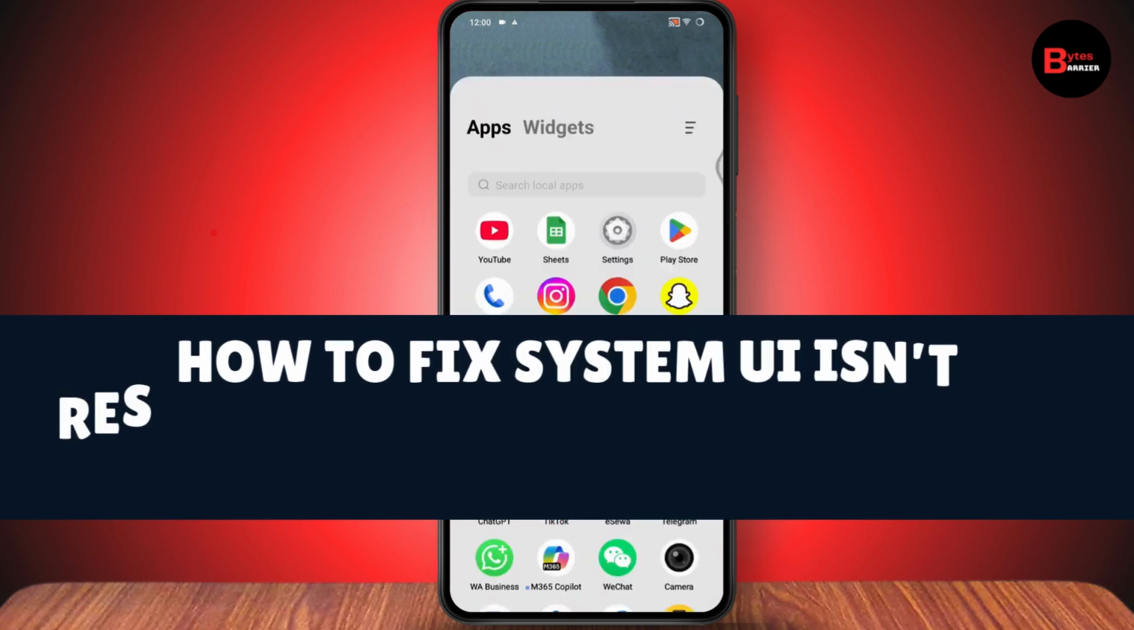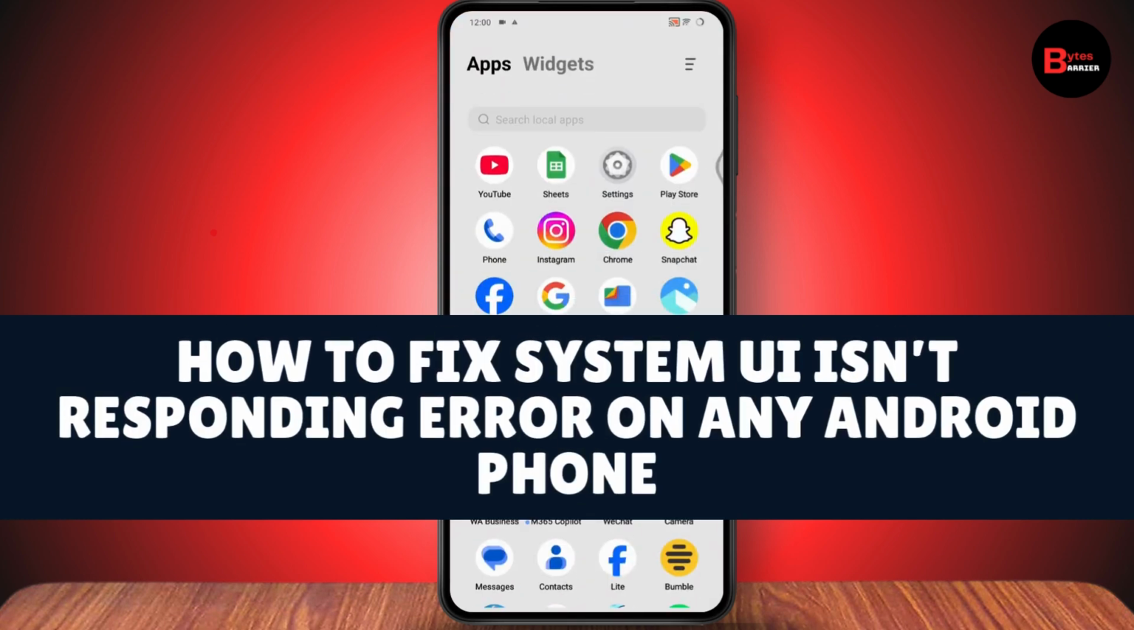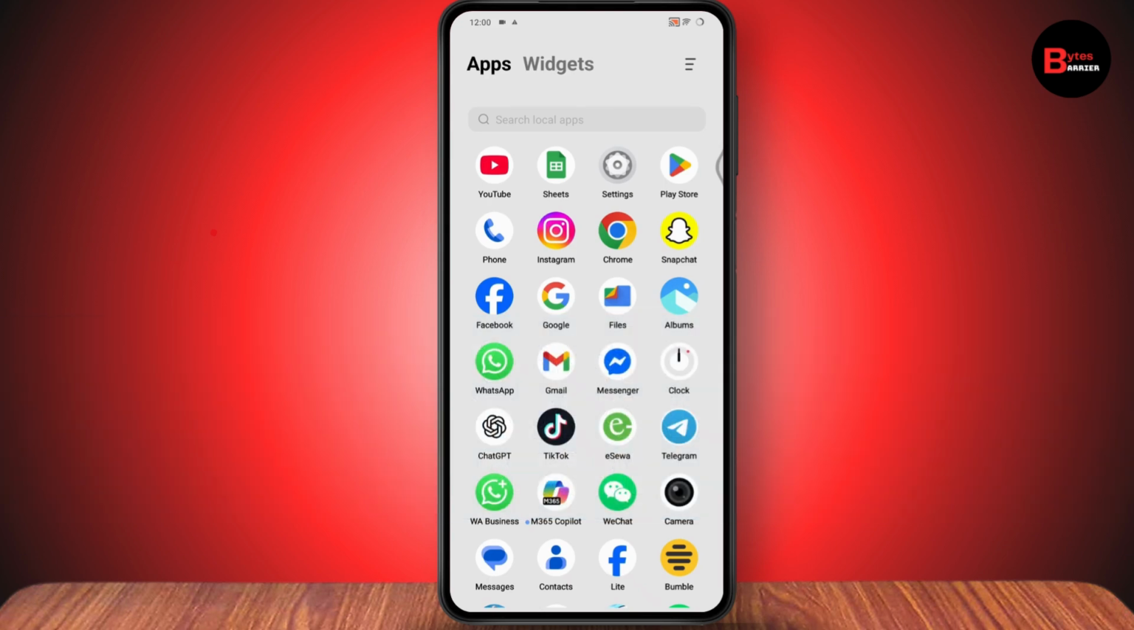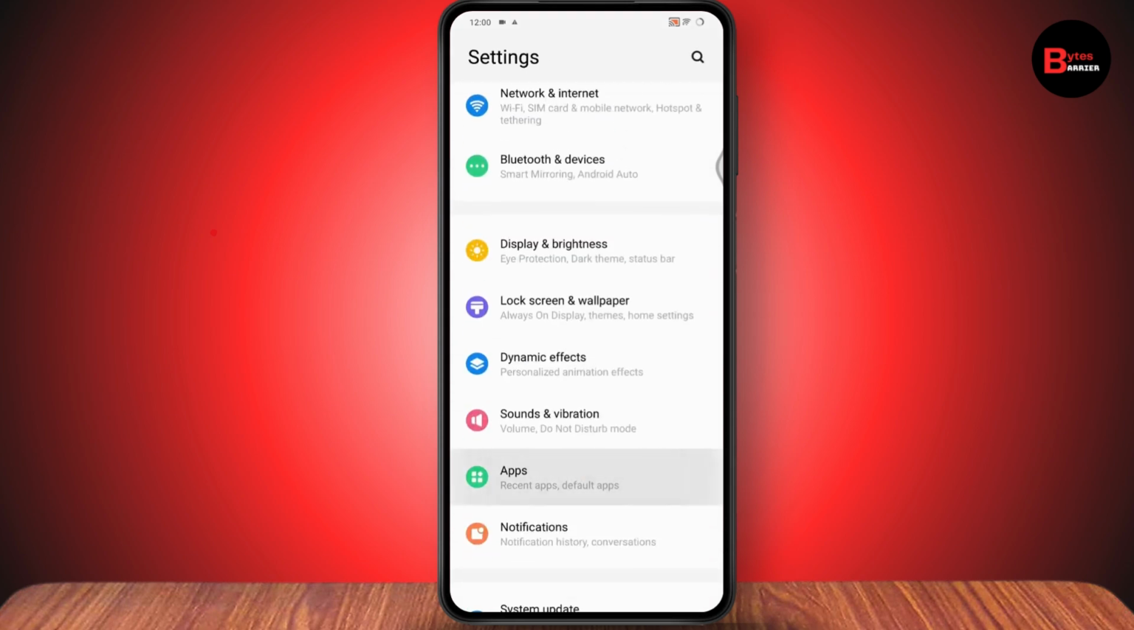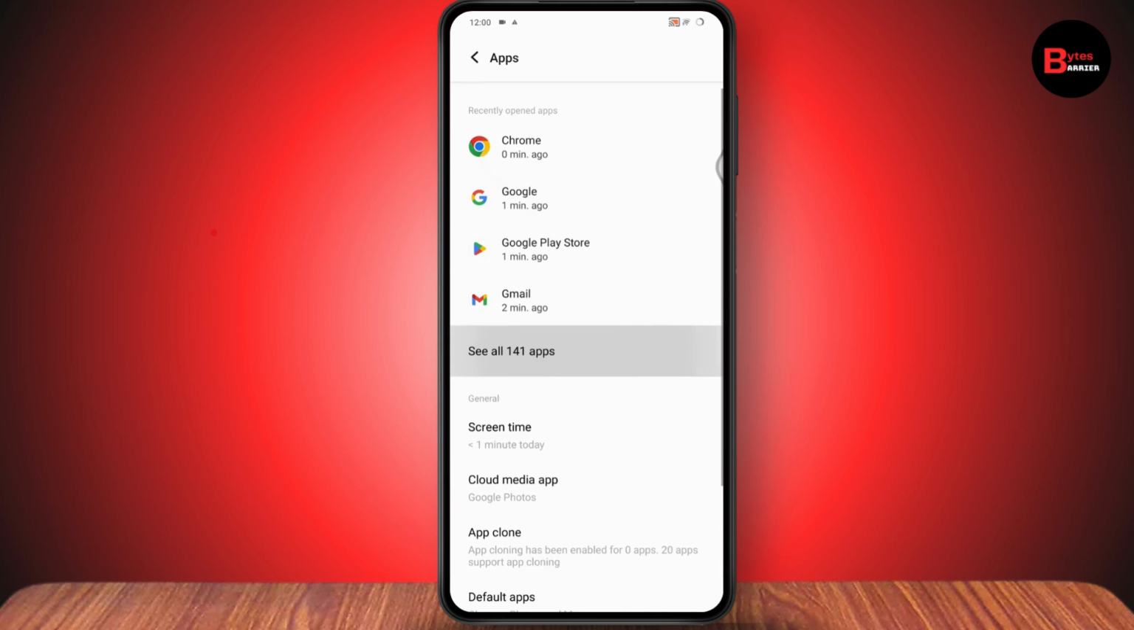How to fix system UI isn't responding error on any Android phone. So if you want to fix the system UI isn't responding in any Android phone, then first you need to open up your settings. From your settings, you need to scroll down, go with apps. Under apps, go with see all apps.